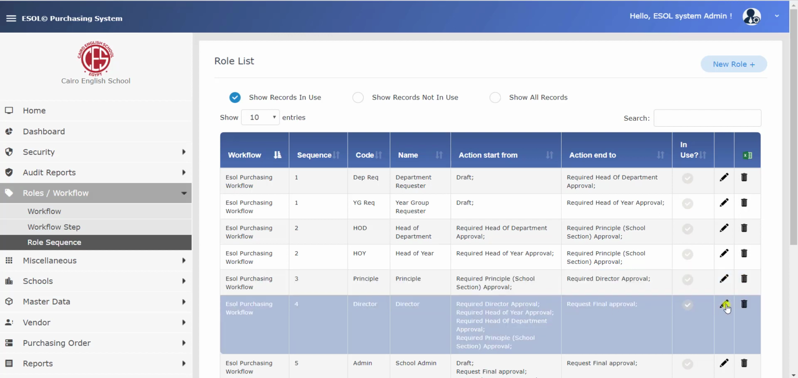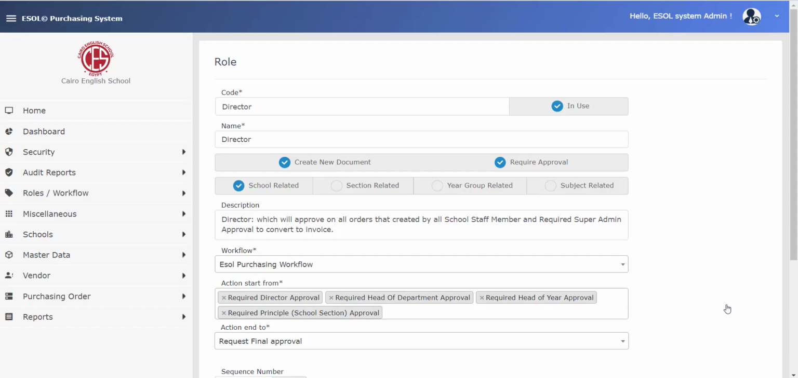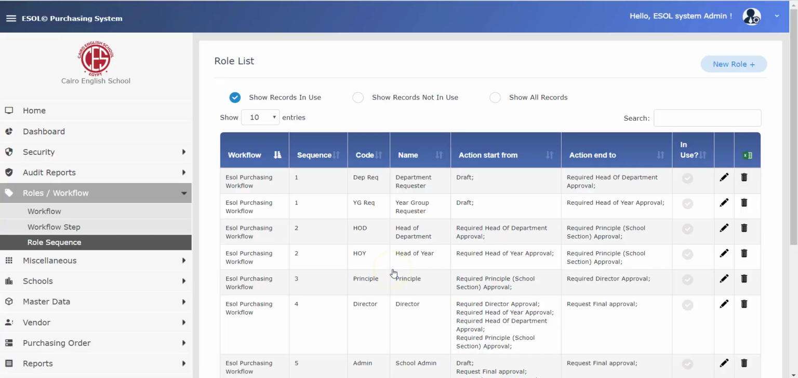So, for example, let's go to the director to give a brief explanation. Right now, as you see, the starting point for the director has more options. The reason for that is to make sure that he can access at any level from the starting point. So from the head of year or head of department or the director or the principal, it can access all of that, and then it can send to the final approval. The more we add in the starting point, it means that the user can have privilege to access any part within that cycle.